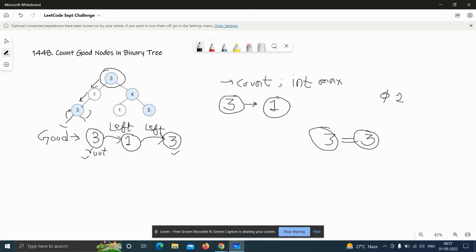Again, we will go to 1 and we observe that we will go to the right. We will observe null value. We will return. Again, we will return from this and we will reach our root node. Now we will traverse through our right hand side.